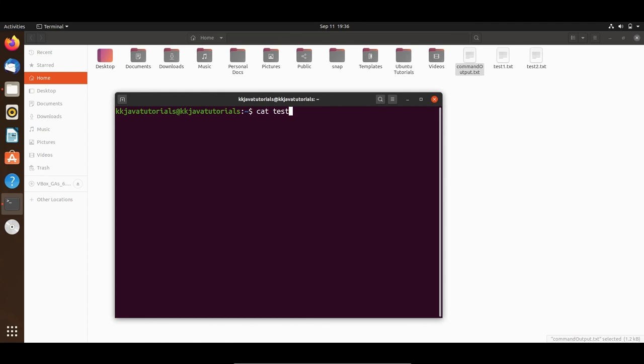So that's all I wanted to show in this video tutorial, guys. In this video tutorial we have learned about input output redirection in the Linux operating system.